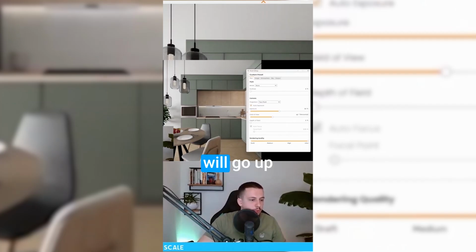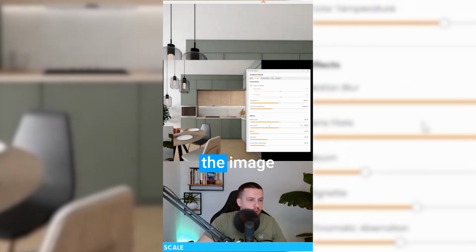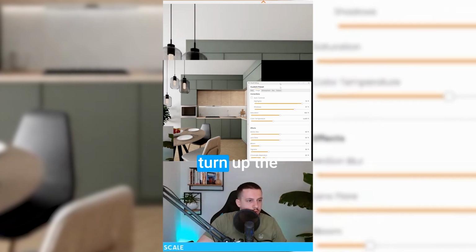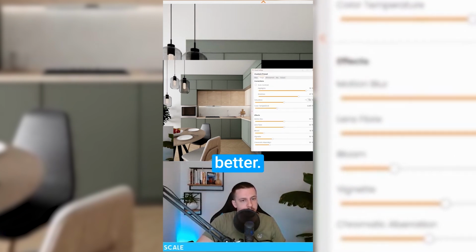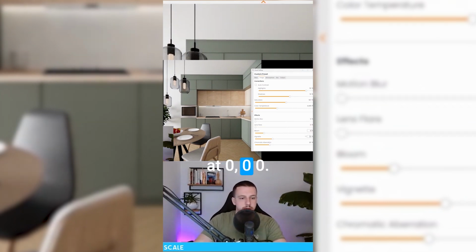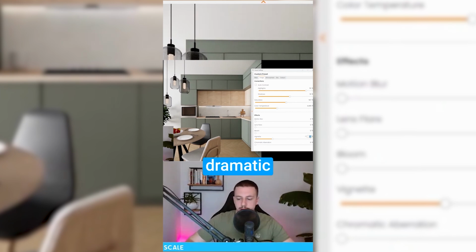The rendering quality will go up to ultra. We'll make the image in auto contrast, or we can turn on the highlights a little bit more, tone down the shadows, or maybe turn up the shadows, which looks much better. I think this has more contrast and it looks better. We'll do the saturation at 107. Color temperature is fine at default. We'll turn all of these at 0, 0, 0. The vignette will keep it, adds a little bit of more dramatic kind of vibe to it.